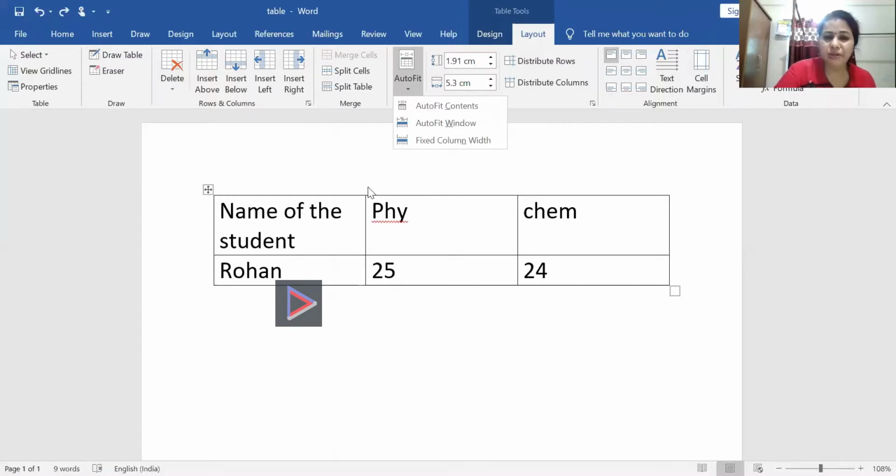Now if I want to do it through the contents, see here, the name of the student is wrapped to the next line. Now auto fit to contents means what? It adjusts the column according to the data entered. It fixes the column widths according to the contents of the data entered in the column. Auto fit to window means according to the margin, the screen window margin, the left or right margin, it will adjust the table size. Now, fix column width means what?